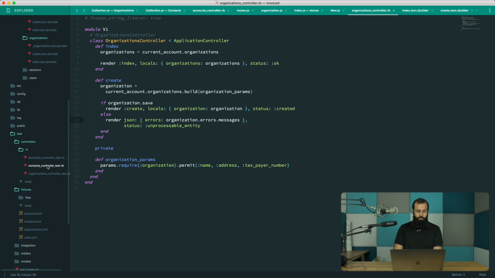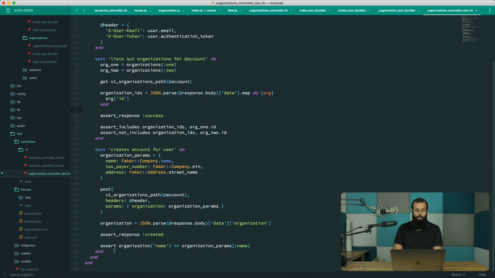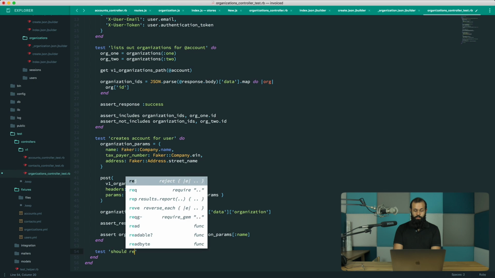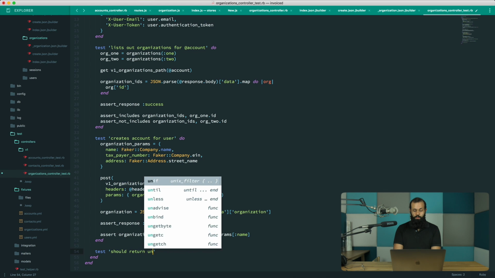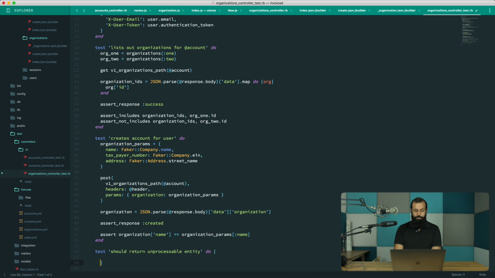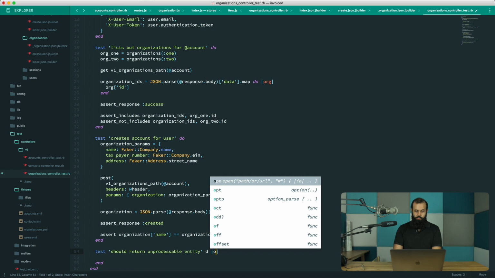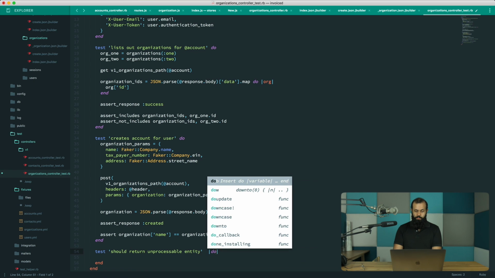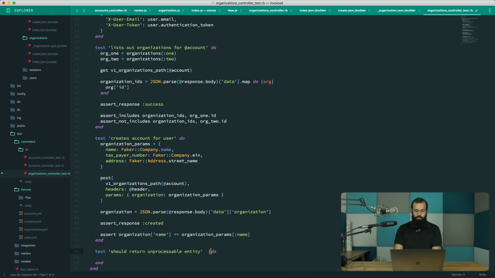So what I'm going to do is go into here and write that test. So test should return unprocessable entity do. Nope, we don't need any of that variable. Oh man, sometimes it just gets you these autocomplete suggestions.